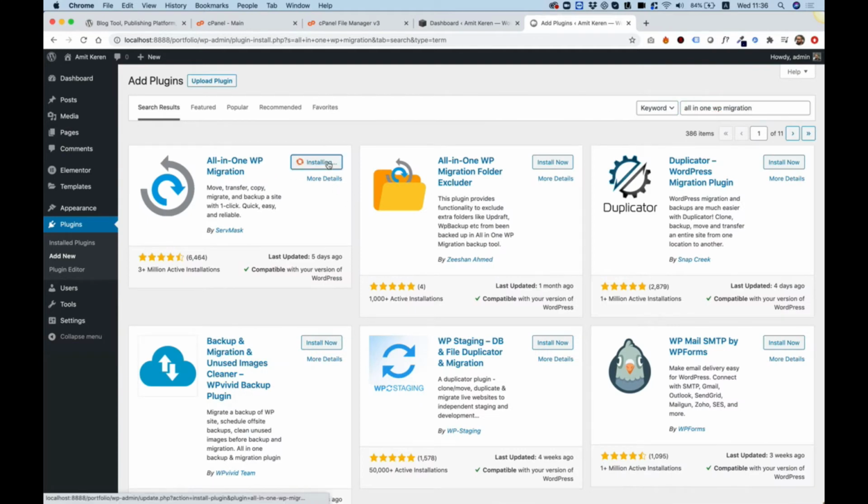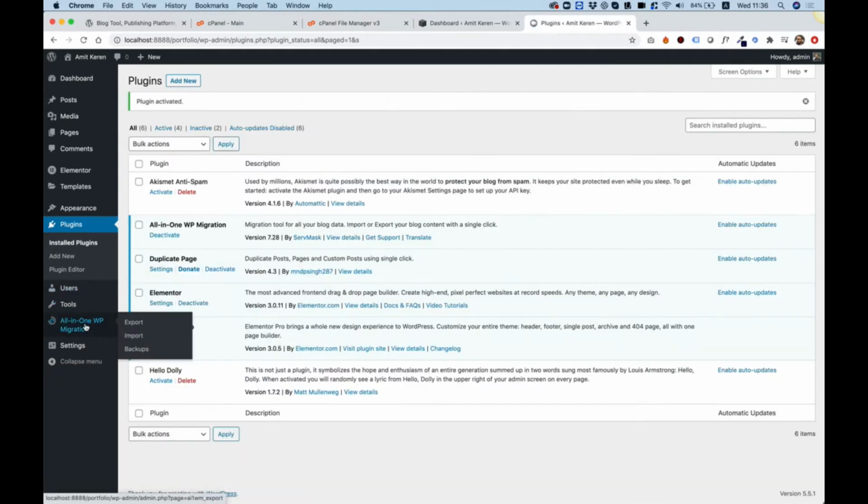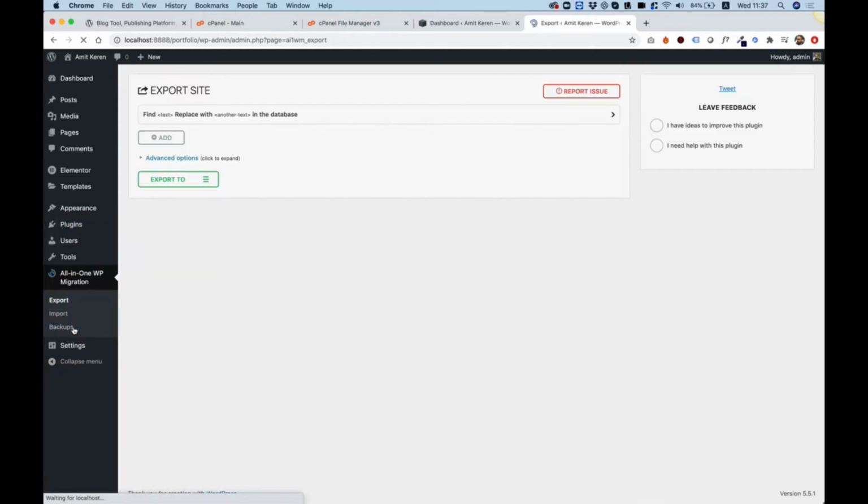Just click install now. You can see it has 3 million active installations, meaning a lot of website developers are using this. After it's installed, just click activate, and then we can access it from the WordPress menu over here. So just click on that once.